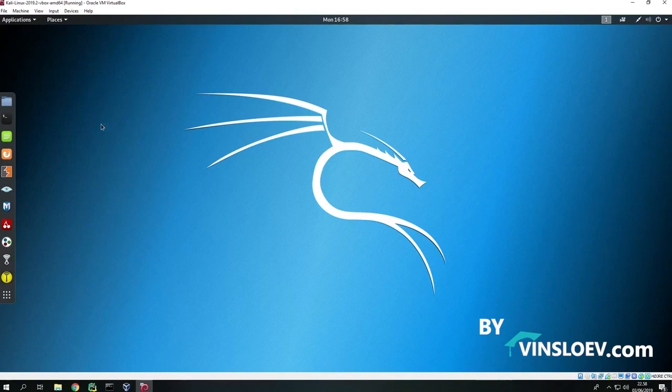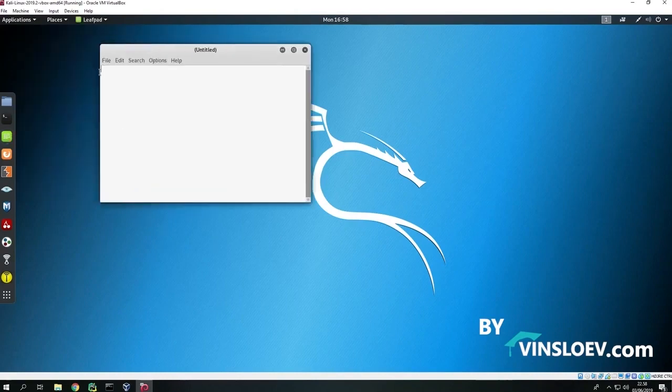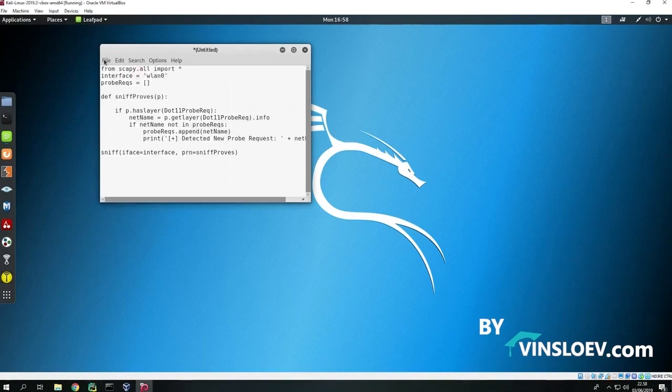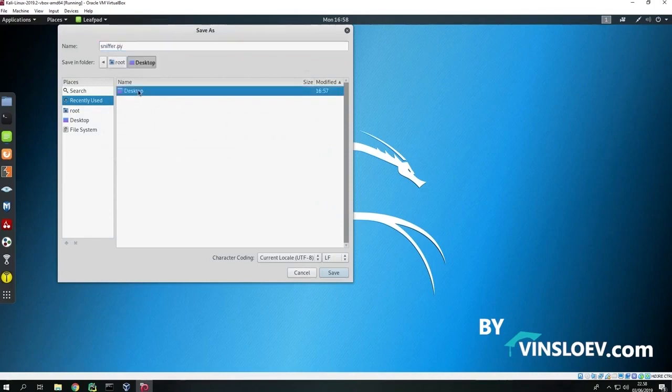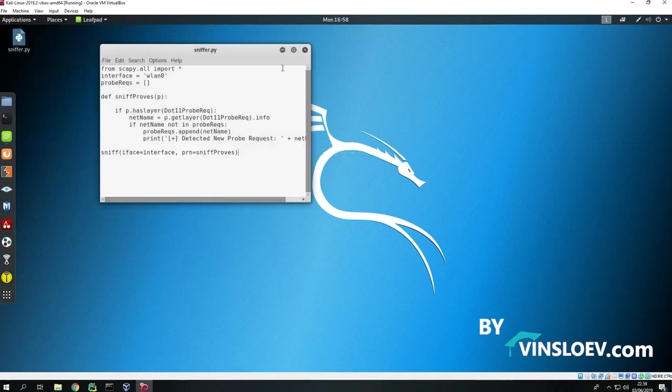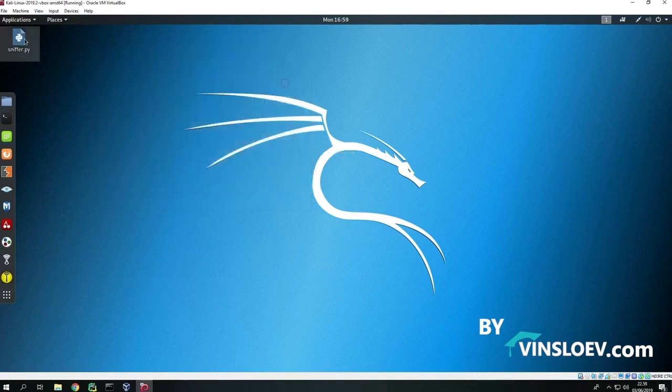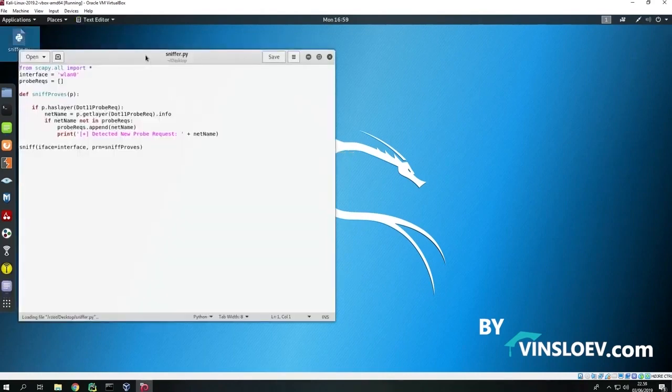The first thing that we're going to do is create a file. I will just be copying this little script because it's not that much, and then we will be saving it as sniffer.py on the desktop right here, and then I will just zoom it up so we can see it with a bit more colors.